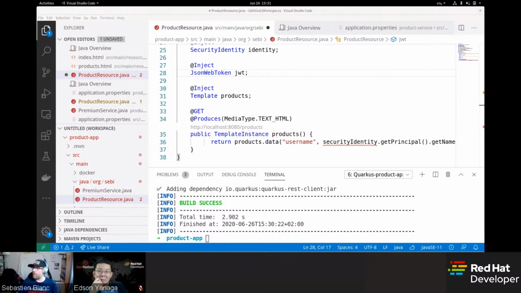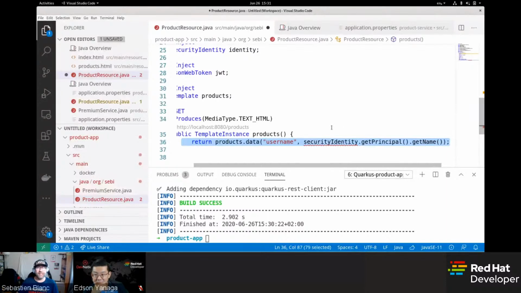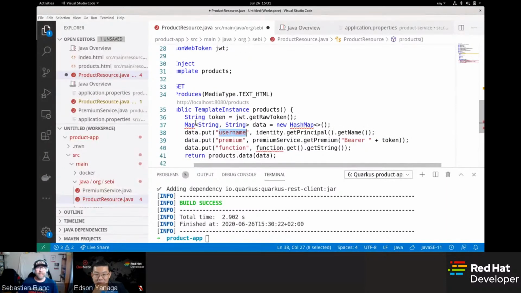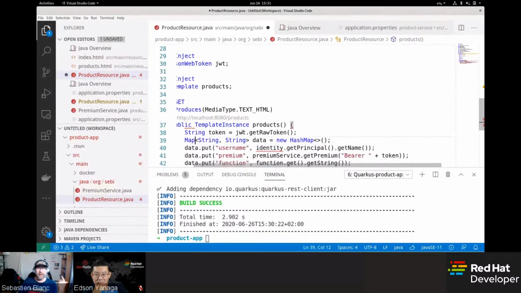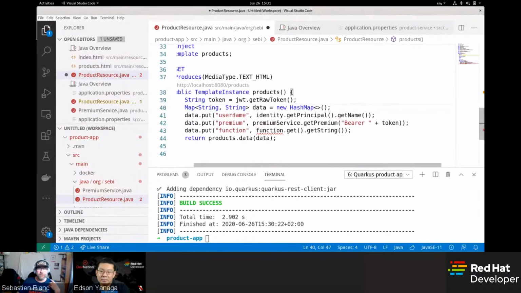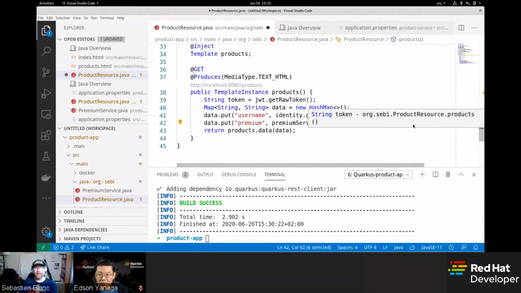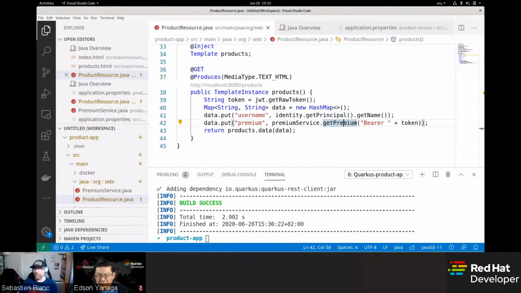And here I'm going to do a copy paste. It's almost exactly the same. Here you can see, because I have a few more properties now than just one string, I create a map to add that to my template. And I type my username, as we saw before. Here, what I do, I call my premium service, and I just pass in the token that I retrieve from my token. Okay? And that is all I need to do.